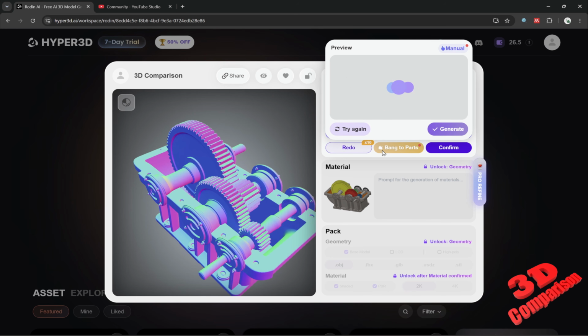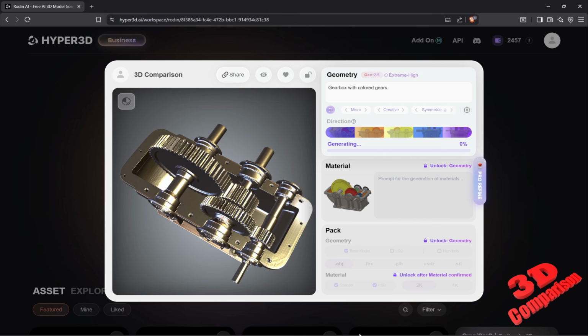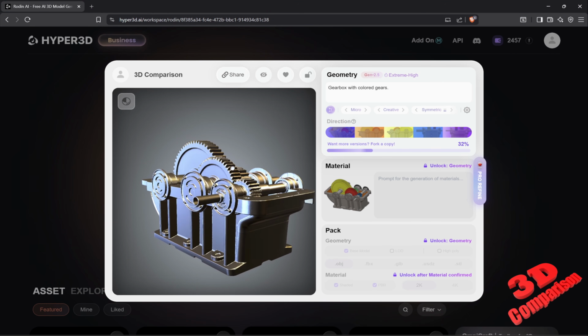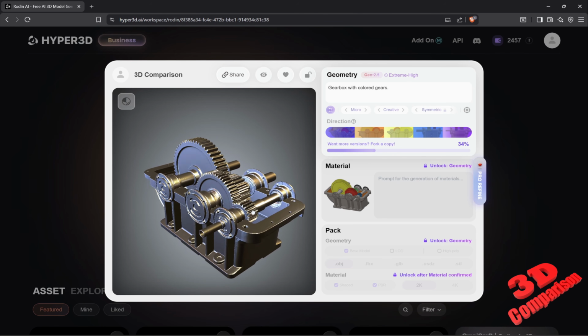If I go into Break into Parts over here, we're going to have the same preview. And I'm pretty sure that it will separate those, so the gears, the shafts, and the main enclosure of this. So let's take a look. We see over here that this will be the preview. I'm going to hit generate. And in the meantime, we should have this over here ready.